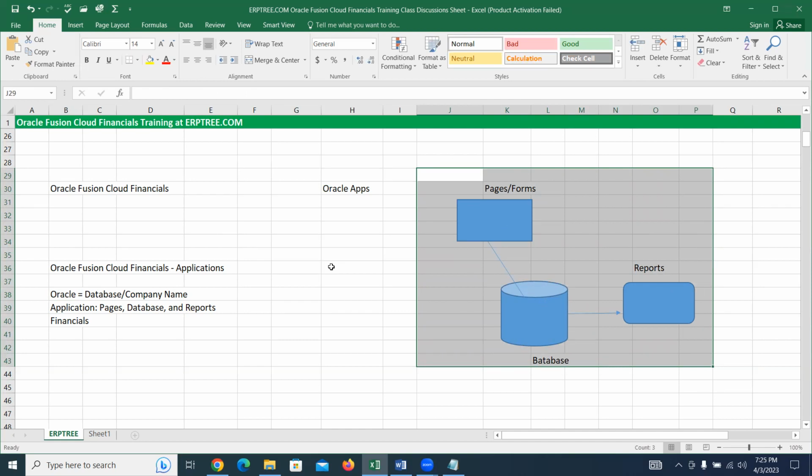They started creating the business applications, which can be used by different businesses, different industries across the globe. So that is the meaning of Oracle. Oracle means you can say database name. In other words, you can say company name. Oracle is one of the company name or database name.